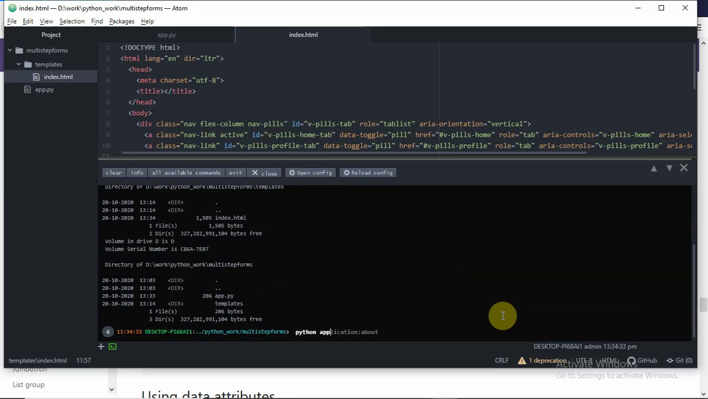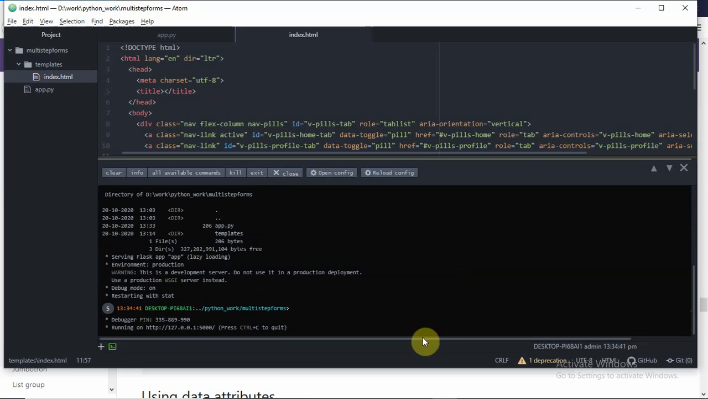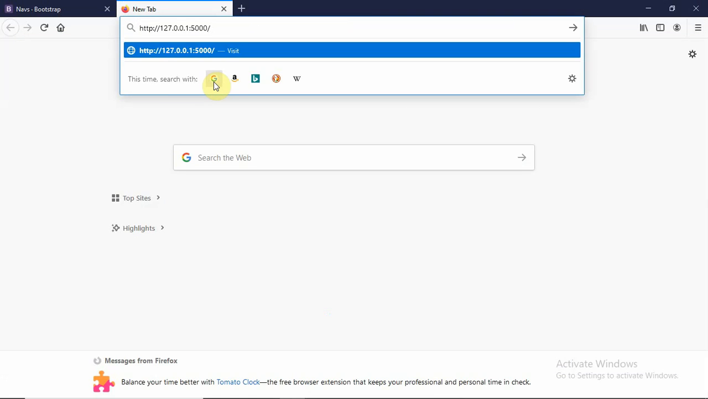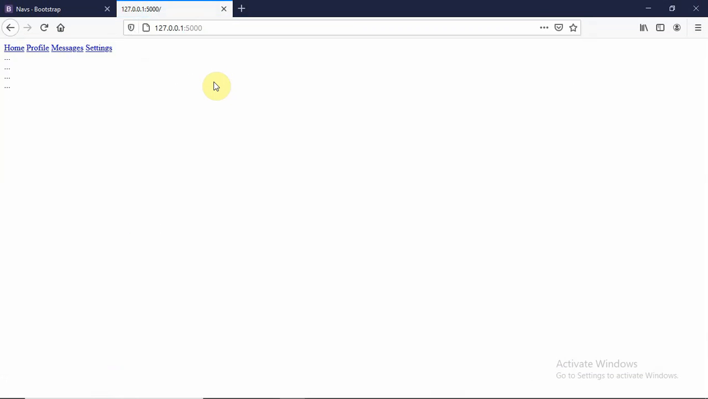Python app. I already said I assume that you know the fundamentals of the Flask framework. When I press enter, it should be able to fetch me the, so now my server is running at this address. Let me go to the browser. And this is how it looks, because we didn't add the Bootstrap CDN into it.